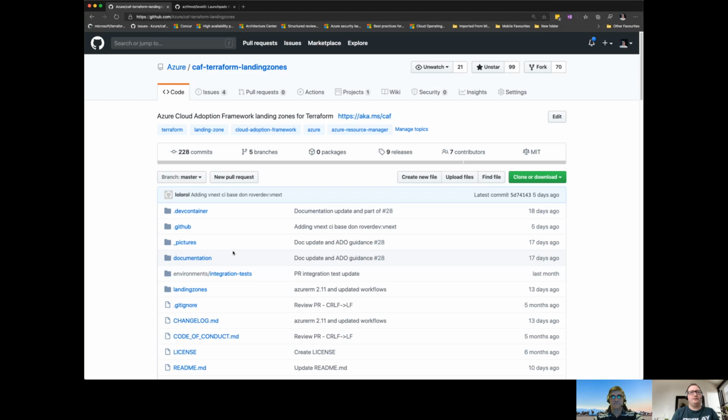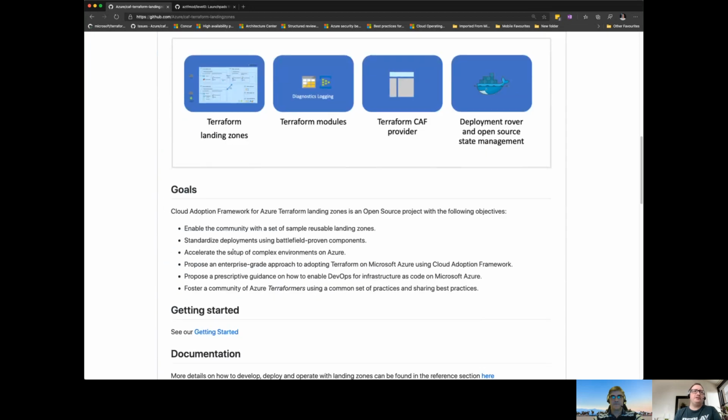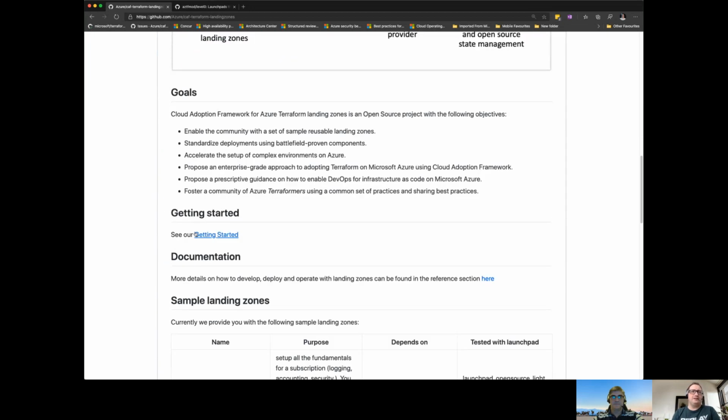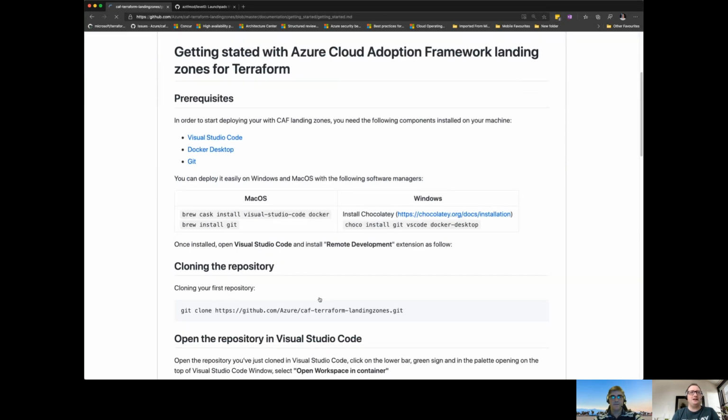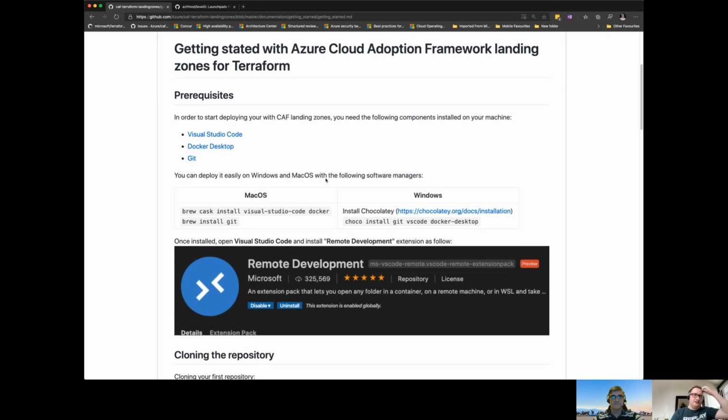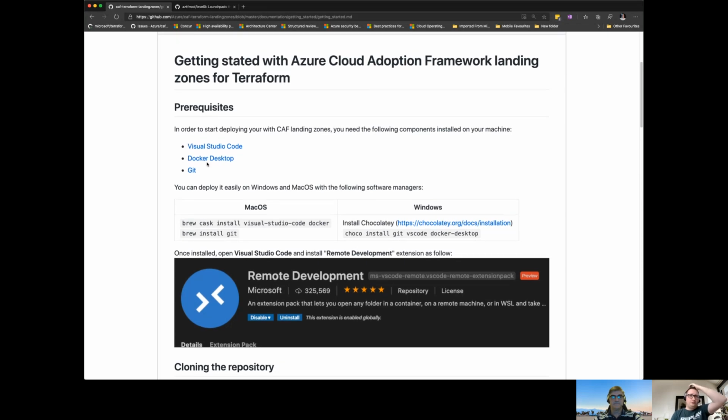So if you look at the repo, you probably see that we have here a get started section, which is basically, okay, let's get started fast. So what do we need to have on our laptop to get started with that? You probably see that it is a bit weird because I don't mention Terraform at any point in the prerequisites, right?